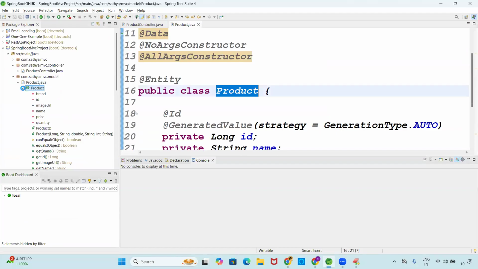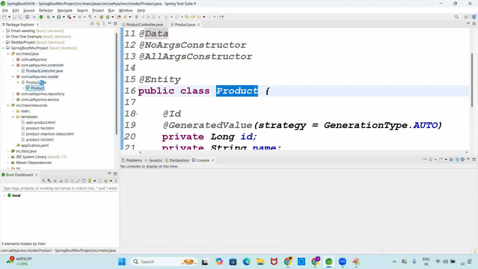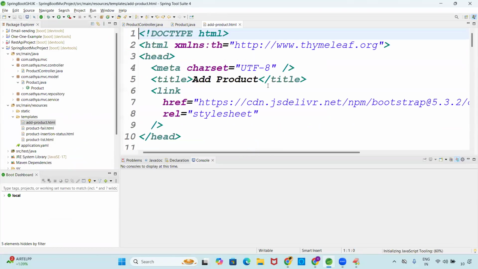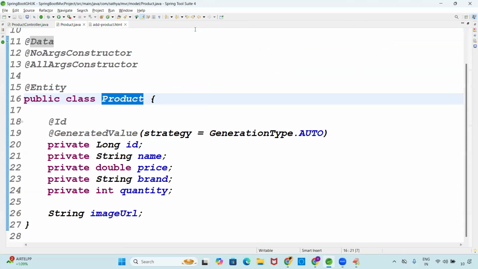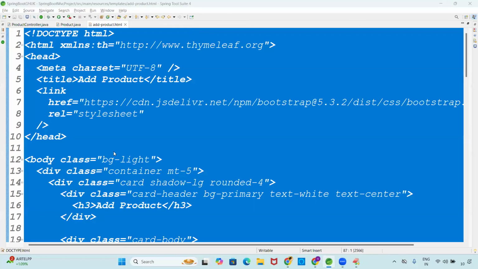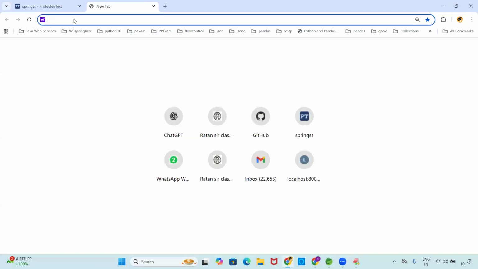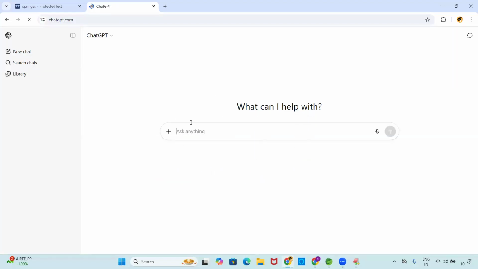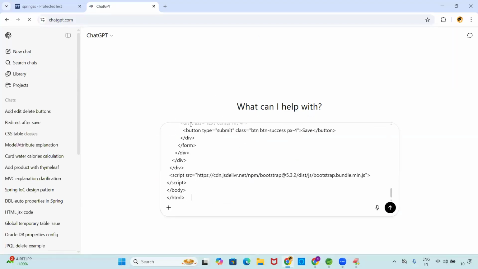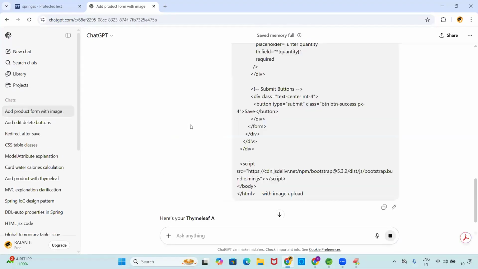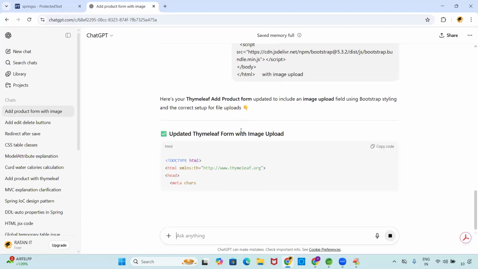Exactly. Now you can see the form. In the form, I want to upload the image, right? To upload the image, open the add product HTML file. This is addProduct.html. Give the code to ChatGPT and ask for what you want. Give me this file with the image upload, with the image upload type file added to the form.